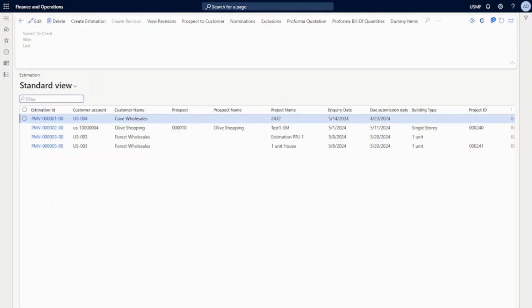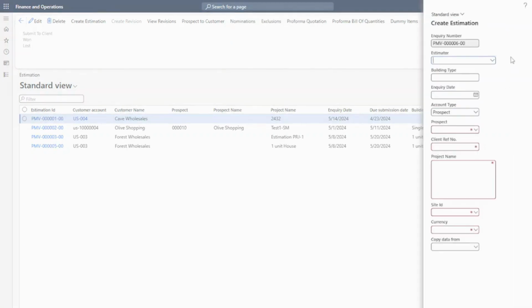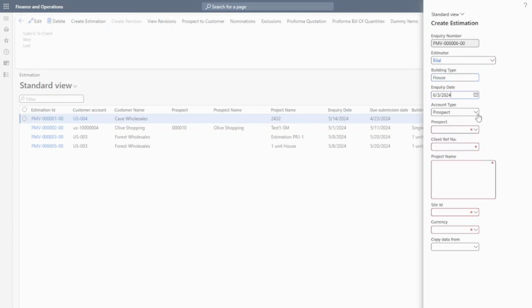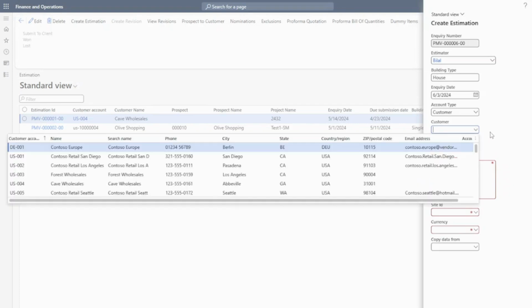As you can see, this grid opens up, which maintains all your histories that is available, making a customer estimation. Now I'm going to create one estimation. So the estimation form will pop up, and here we are going to define the estimator. Going to add the building type, add the date. I'm going to choose a customer account. So you can choose between both the prospect and a customer, and you can convert your prospect into a customer as well. I'm going to choose already set customer.